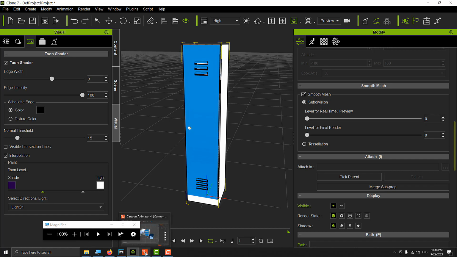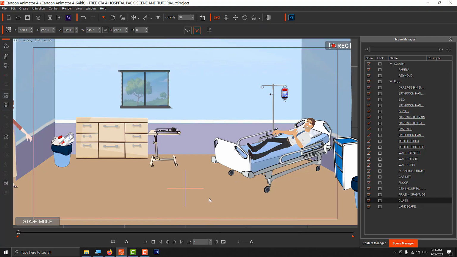I'm gonna continue doing the conversions, and I'll be back. Whatever I see, if I find something else that you need to know, then I'll let you know. Okay, guys, I finished doing all the conversion from iClone to CTA for the hospital package. And this is pretty much iClone, except for the walls, the window, the floor, and the furniture right there, the cabinet. Everything else is from iClone, okay?